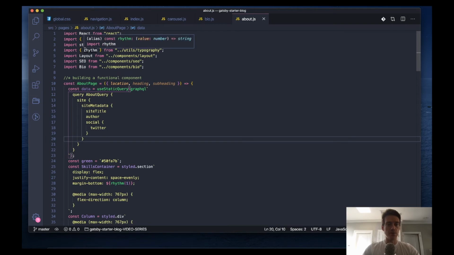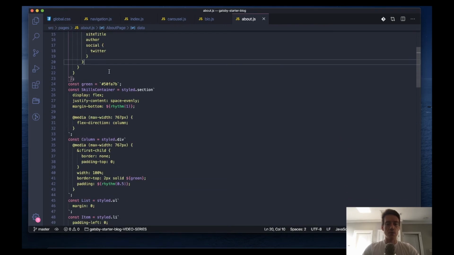Style components, the rhythm for the typography.js, the layout, which I think we have set up, maybe not. And then you can see here we get the SEO and then the bio. So the bio is what I'm going to have in the beginning of my about.